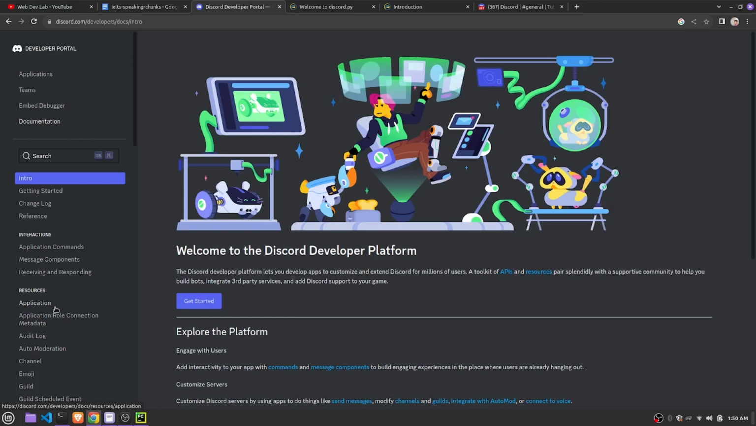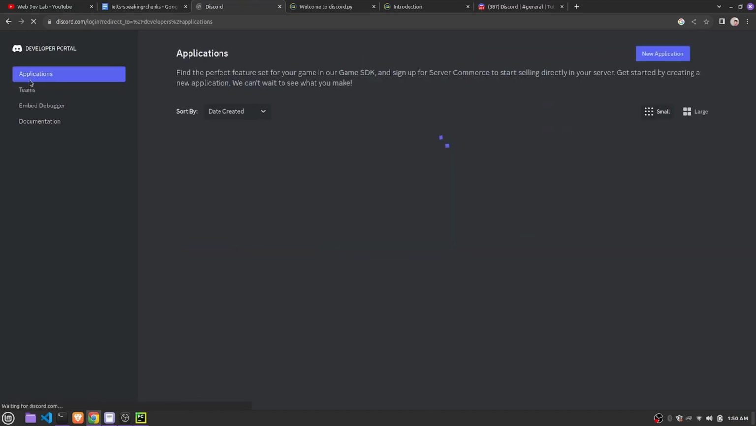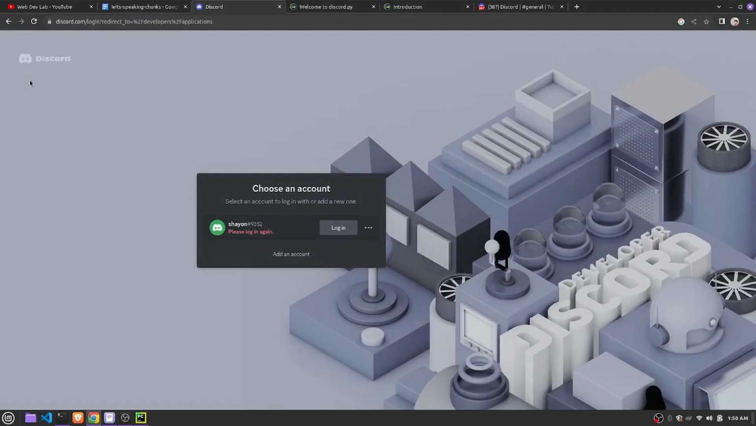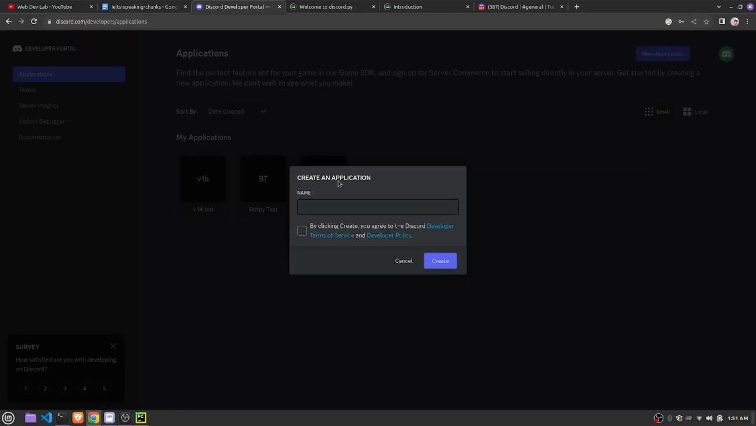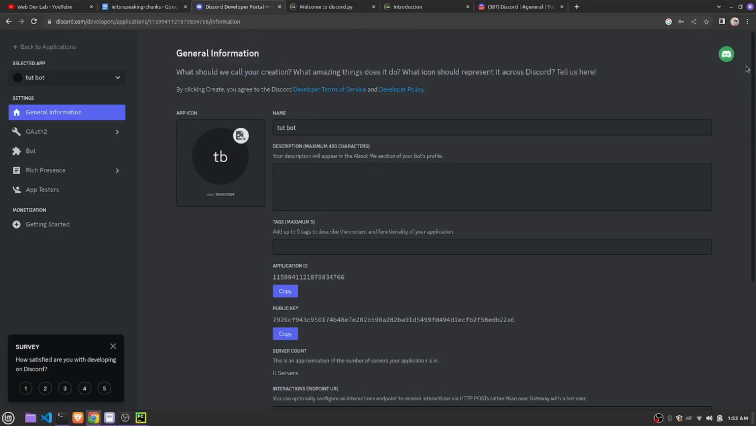If you go to the developer portal of Discord, you will have an option of Applications. Here you can create a new application for your bot token. I'm going to create a new application. In the context of creating a bot, I already created a few bots. Now I'm going to create another one to show you how to create one. You can name it anything you want. I'm going to name it tutorial bot and create. The bot has been created.